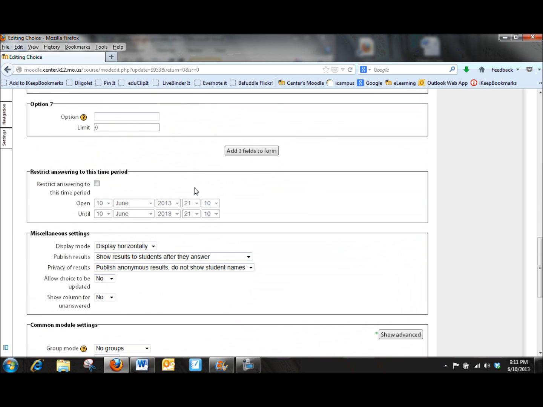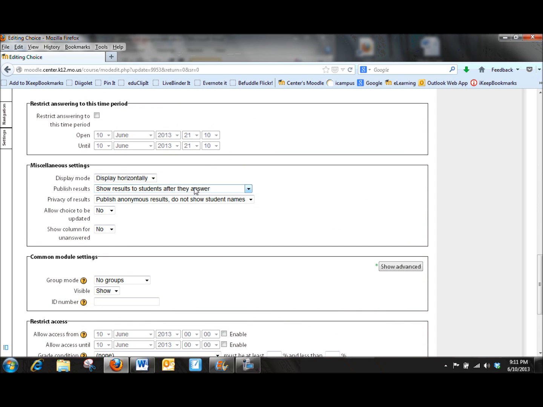So as we scroll down, let's take a look at some of the further settings that you have. The first one up is the restriction time that you're going to give your kids, the availability period of when they would be answering this. And then the next one, the miscellaneous settings: display your questions horizontally or display them vertically. I'm going to leave them horizontally. We'll look at that in just a minute, to see what that looks like. You might play around with those settings on your own.